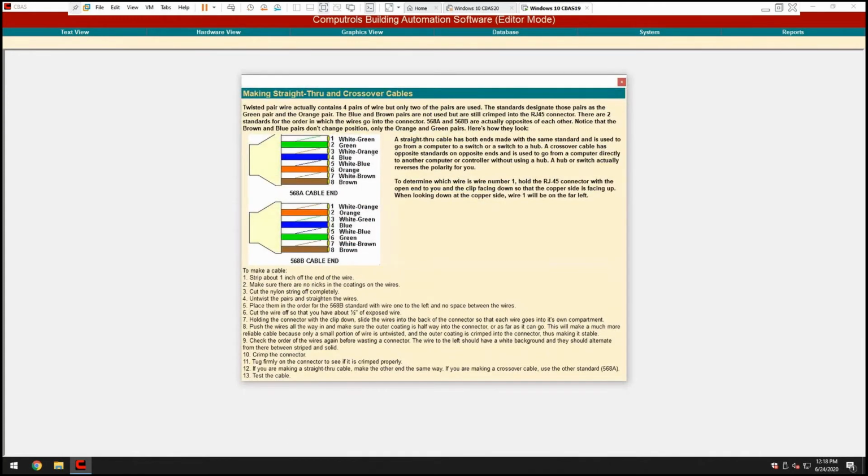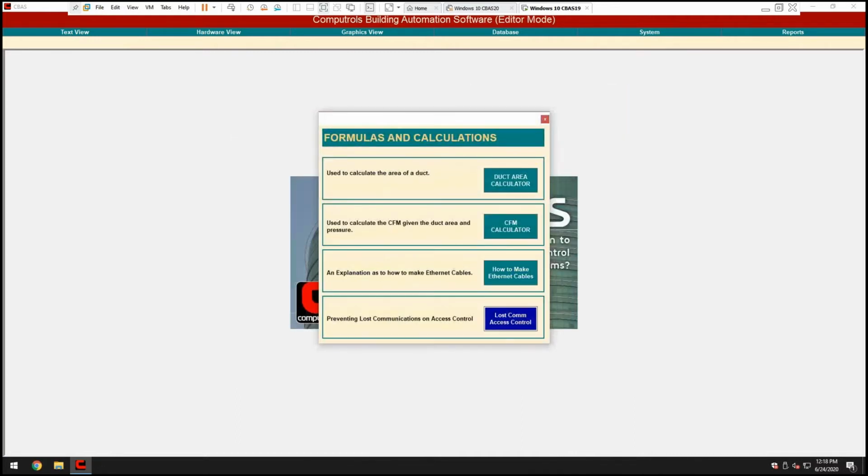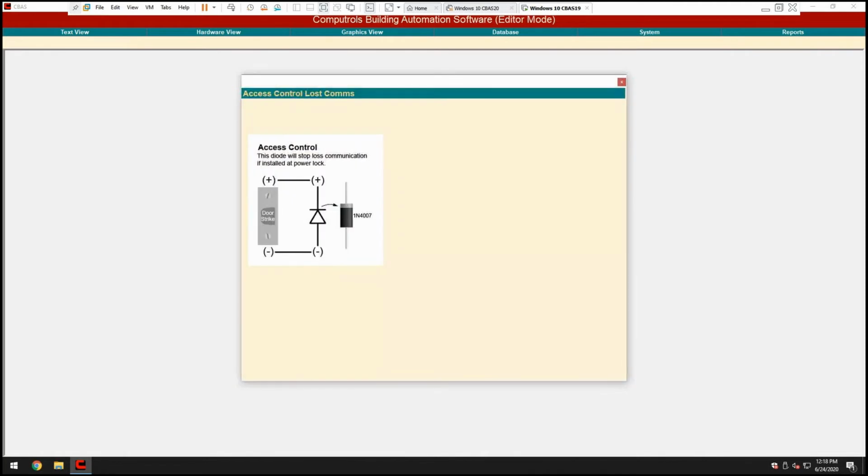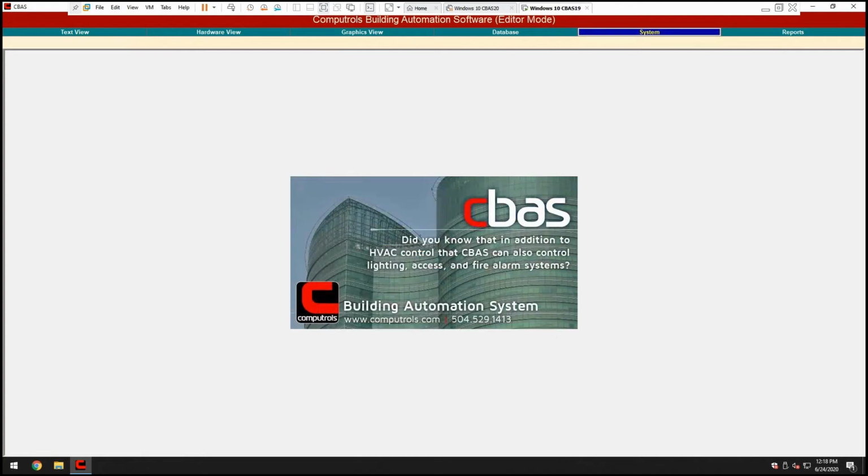If you're trying to remember the color coding for making patch cables, you can do that yourself here. Little guide in case you forget what those colors are. And then if you're doing access control, we'll show you how to wire in a diode across a door strike to help with a collapsing field on larger strikes. So all that stuff built in, free for you to use, easy to get to.